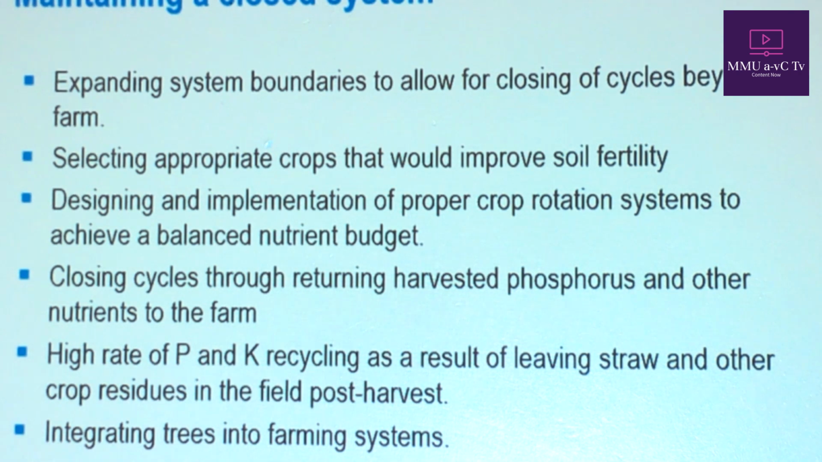Closing cycles through returning harvested phosphorus and other nutrients to the farm. For example, if you are a coffee farmer, you could bring back the husk, although now it has competing uses where, for example, factories that are manufacturing cement are using too much of this coffee husk, but that is detrimental to the nutrients that are available in nature.